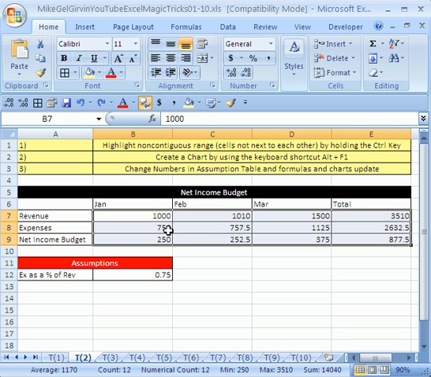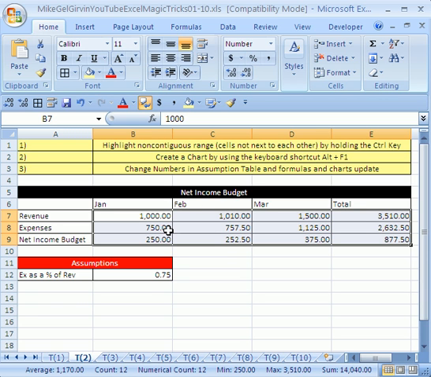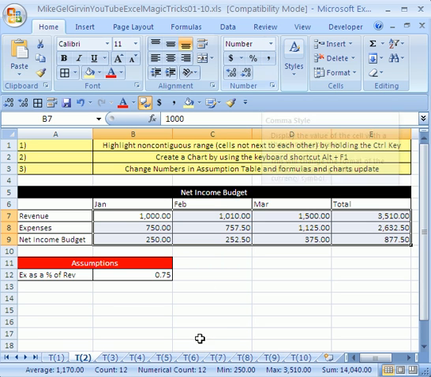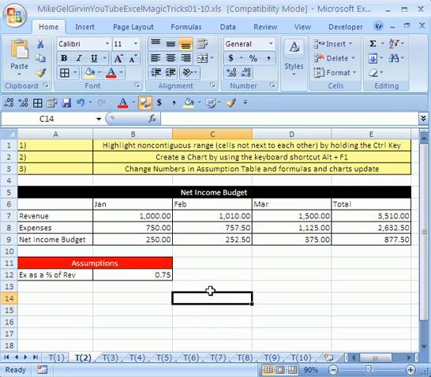Control Shift 1 is the keyboard shortcut for comma style. That's this one right here. Boop. That's either in the ribbon in 2007 or on the formatting toolbar in 2003. Now, I want to show you how to make it a chart.